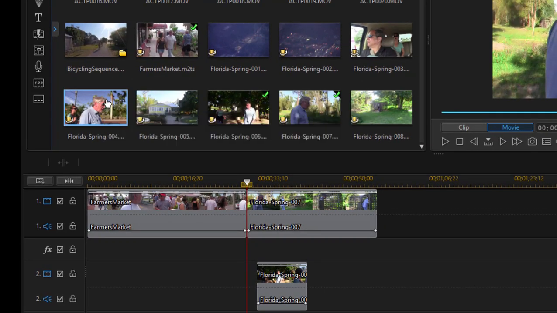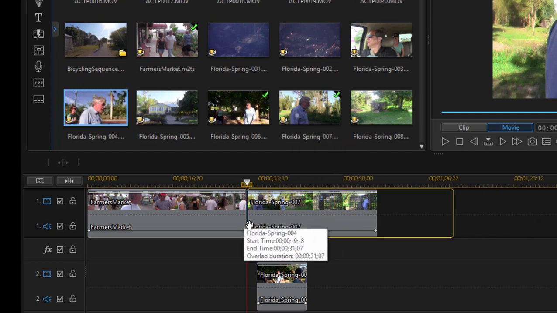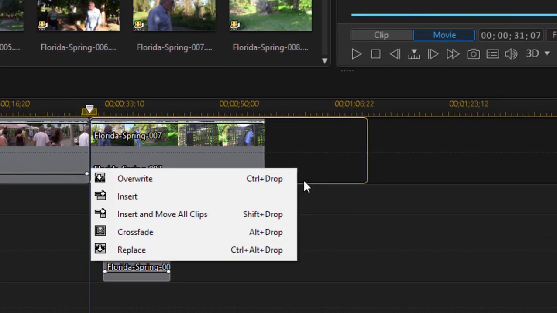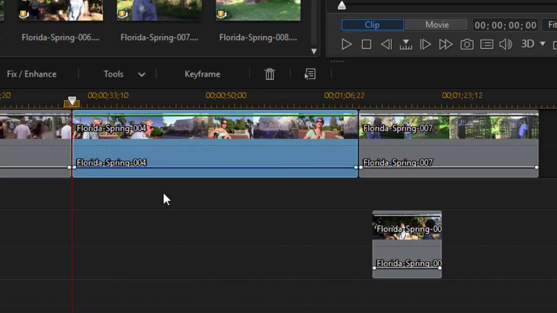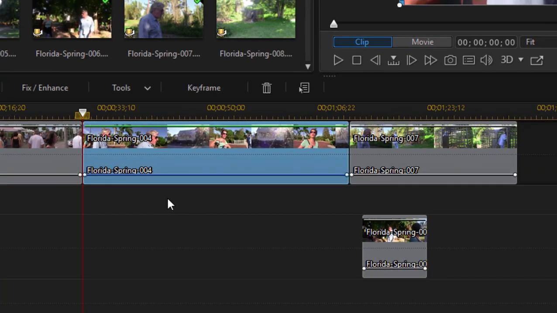Likewise, if I were to choose a clip and insert it by placing it between 2 clips, I get an option screen. I can either overwrite the clip or replace it. I can create a crossfade transition between this clip and the clip that's underneath it. Or I can select the option to insert and move all clips, in which case all the clips on all of the tracks are going to move to the right. Watch. When I select that, all of the clips ripple off to allow me to insert that clip.